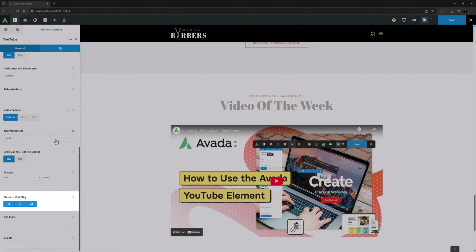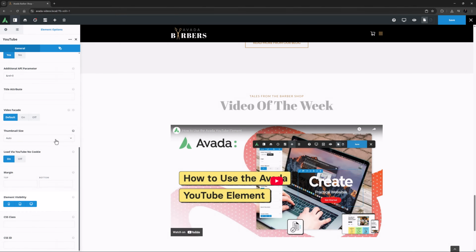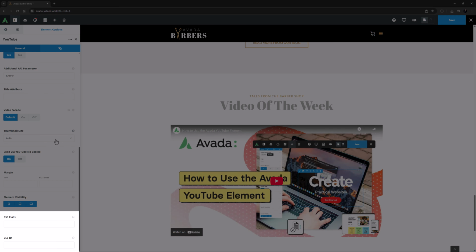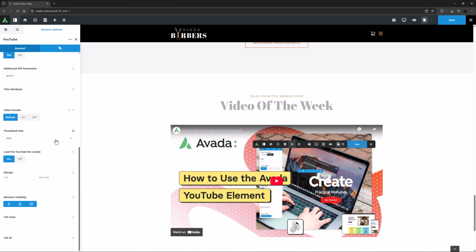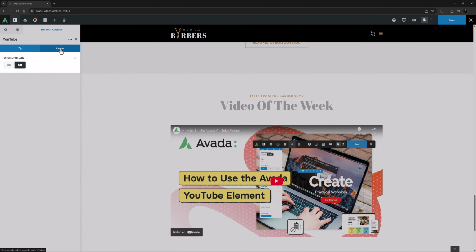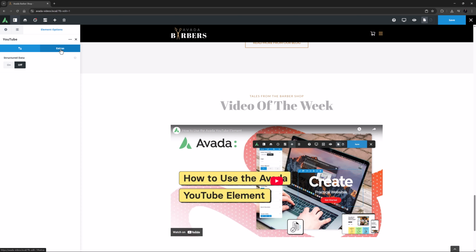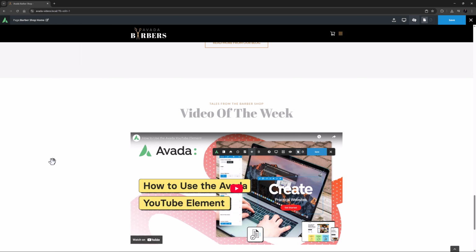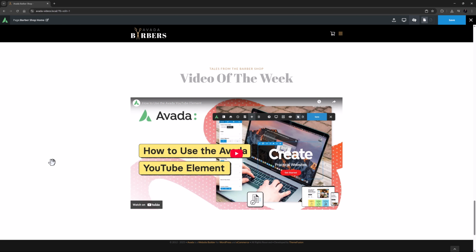Finally, there is the usual element visibility option, which allows you to show or hide the element on various screen sizes, and the CSS class and CSS ID options for further customization with custom CSS. There's also the Extras tab with the one option of structured data, which enables structured data for better SEO. Okay, that's it. Simple and effective. This is a very easy way to add YouTube content to your site.